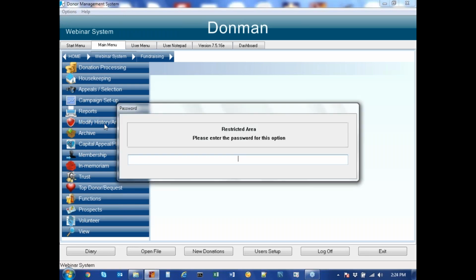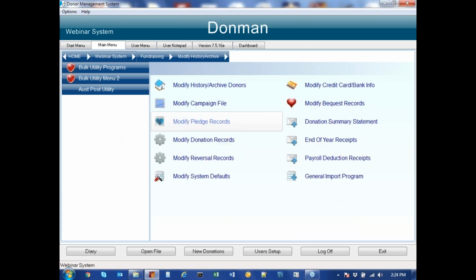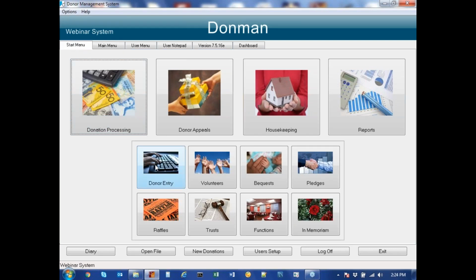Now this, as most of you know, has a password. That password is danger, and that will then get you in. And this is the program that we're going to be running here, this end of year receipts. However, prior to that, I'd like to just show you the look of the data that I'm using.